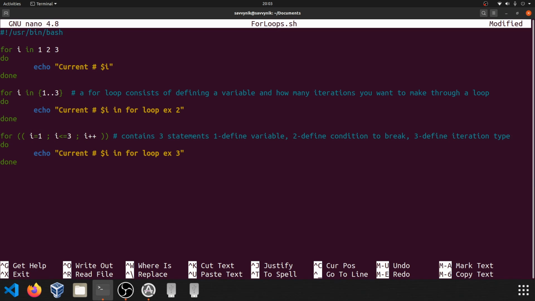All right, so this for loop, of course, contains three statements. One is to define a variable, and you can set it equal to something if you want to start from somewhere else besides 0. Two, to define a condition to break on. So in this one, as soon as we reach 3, we break out of the for loop.